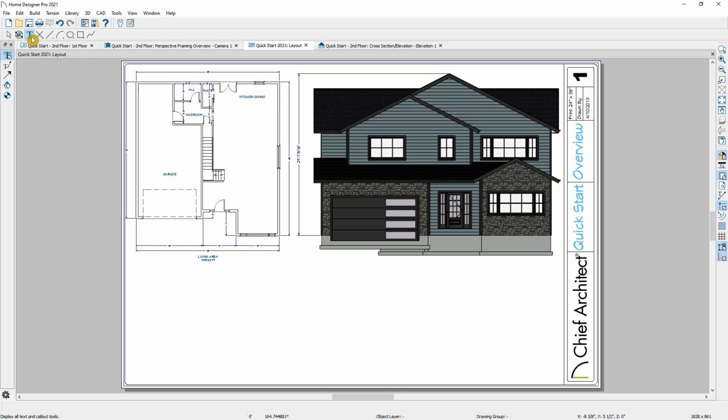So next you could use your text tools if you wanted to and add text down here. You can send your 3D views over if you wanted to send a 3D view over to your layout sheet. So you can customize these to include whatever pieces of information you might need for creating construction documents or for more formally communicating your design with a builder.